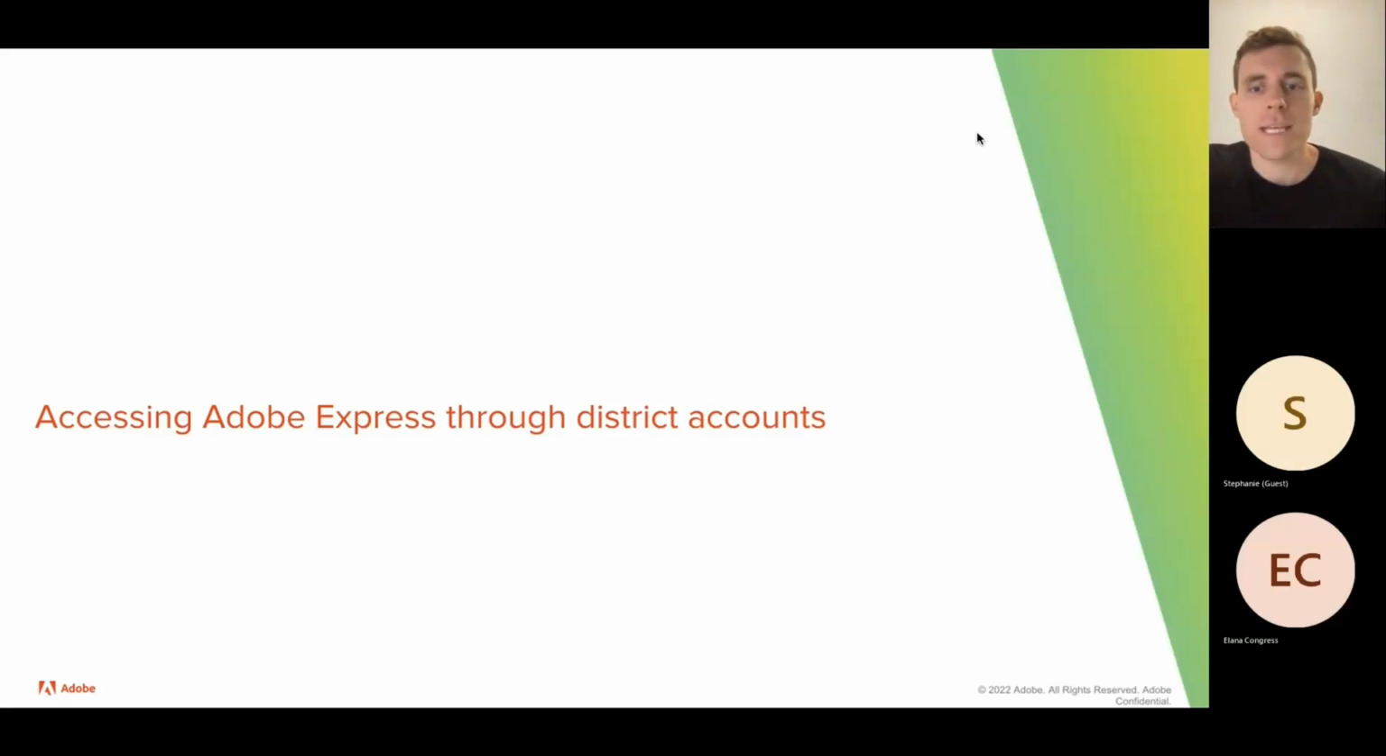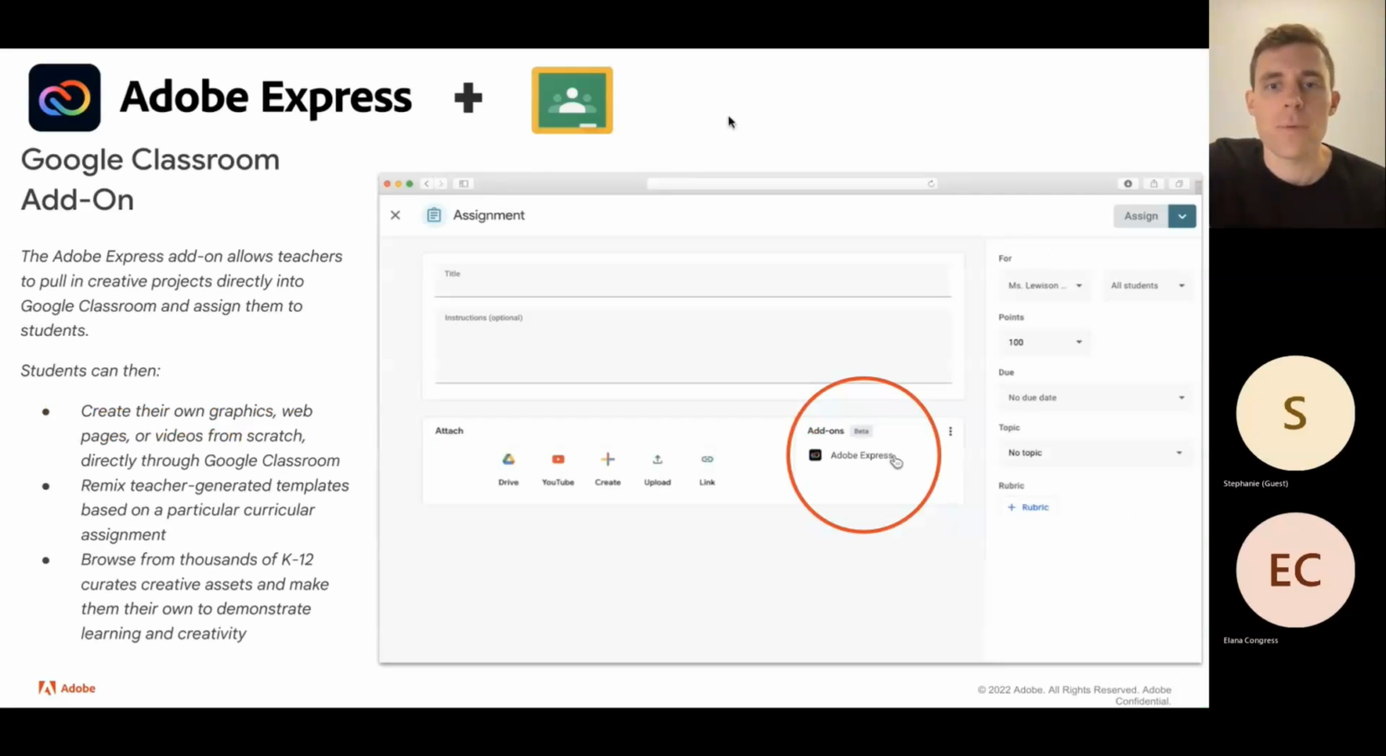So if your district happens to be a district that uses Google Workspace for Education, and you already have access to Adobe Express through your district, you will now be able to add in Adobe Express projects directly through your existing Google Classroom workflow. So I will talk a little bit more about what that looks like. We're going to hear from Dave in just a second here about Google Classroom add-ons as a whole.